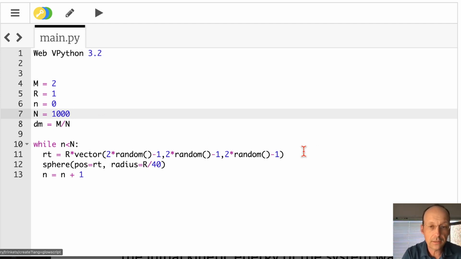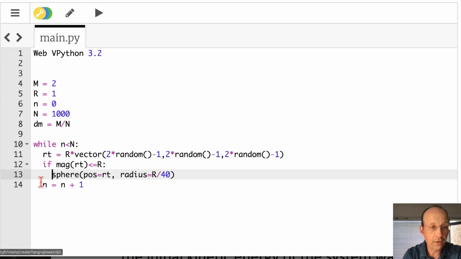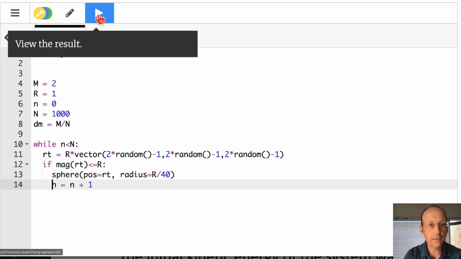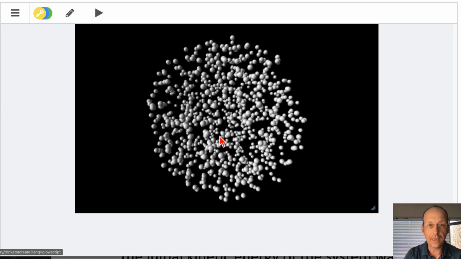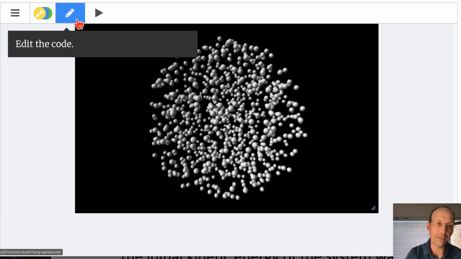So let's do this. If mag RT is less than or equal to R. So mag returns the magnitude of that vector. And so if the magnitude of that vector is in the sphere, I'm going to keep it. If not, I don't care. I'm just going to move on. So I'm going to make the sphere and count, add it as 1,000 points, only if it's in the sphere. So if I run that, I get a 1,000 point sphere. Isn't that lovely? It is lovely.